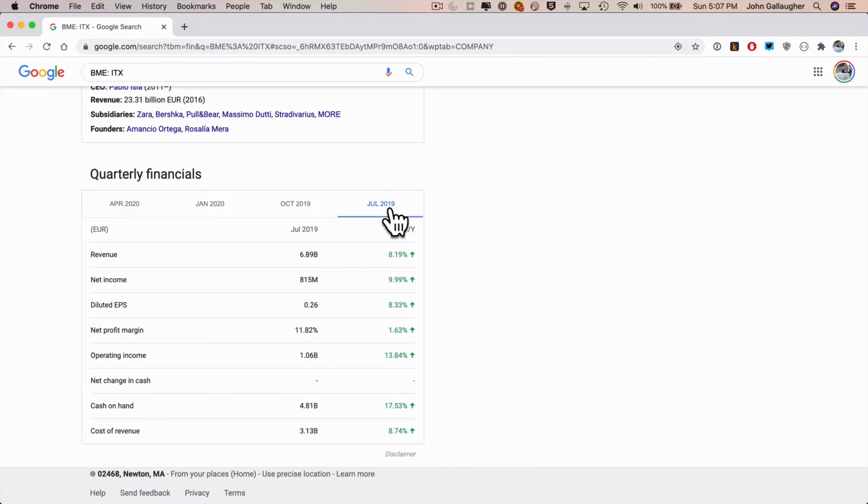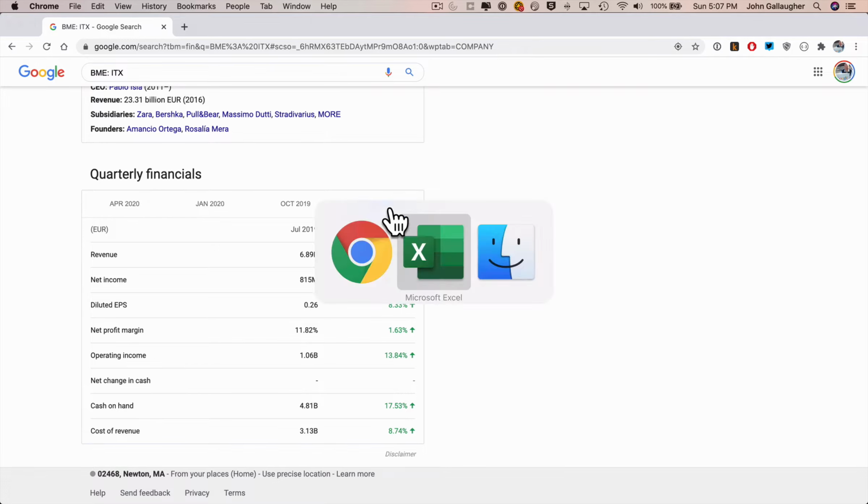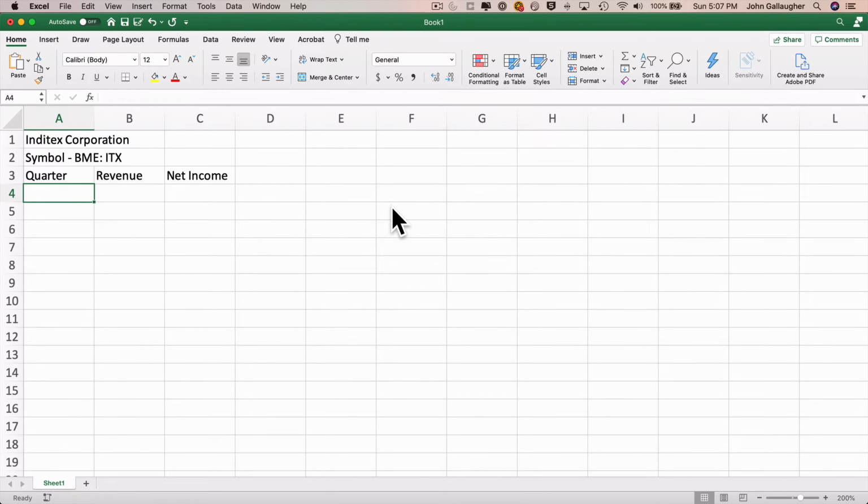So I'm going to return to Excel. And in cell A4, I'm going to enter the name of the quarter exactly as it was listed, capital JUL space 2019. Now, if your quarter is something different, please enter the month and year for that quarter. And when I press return, hey, look at this.